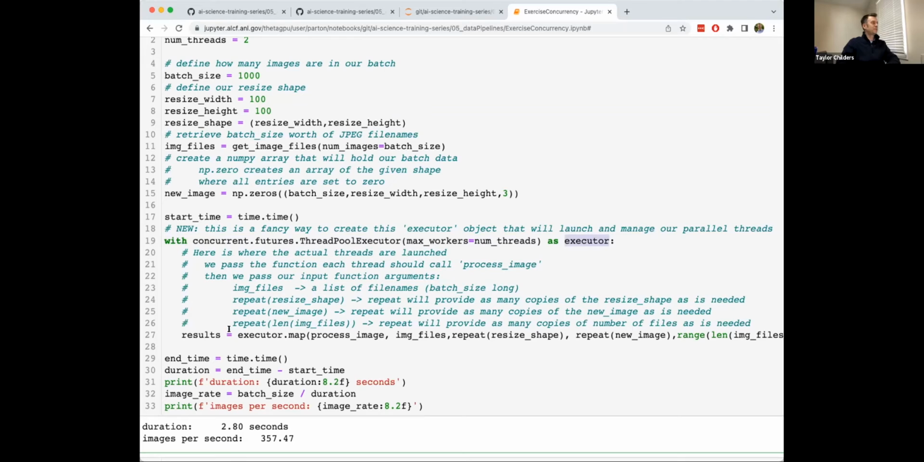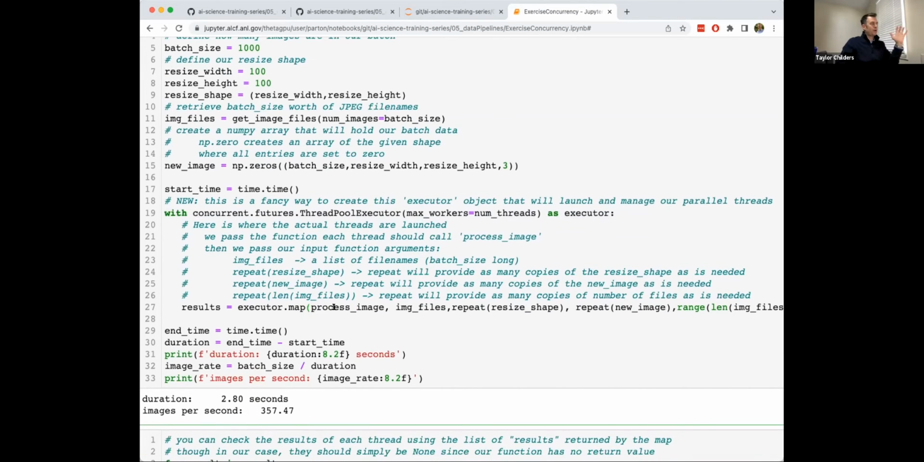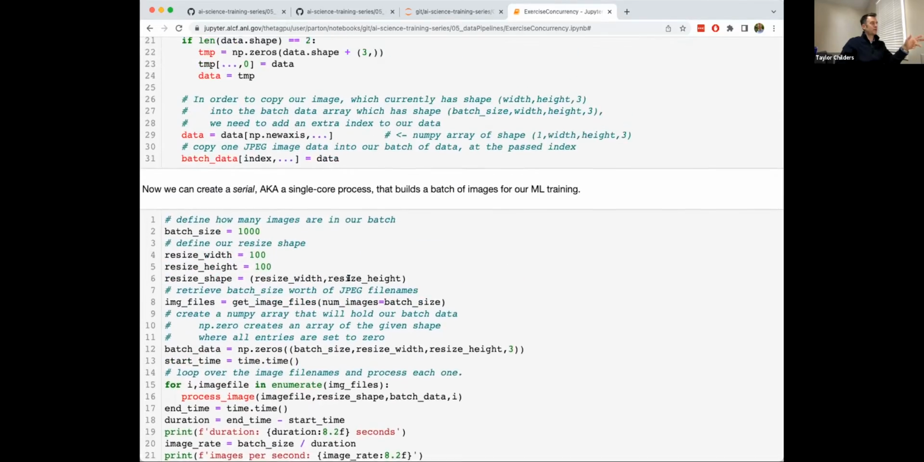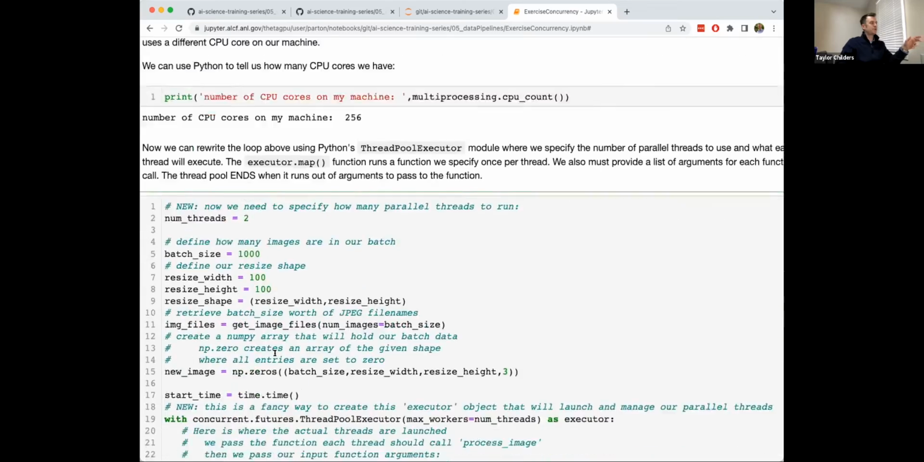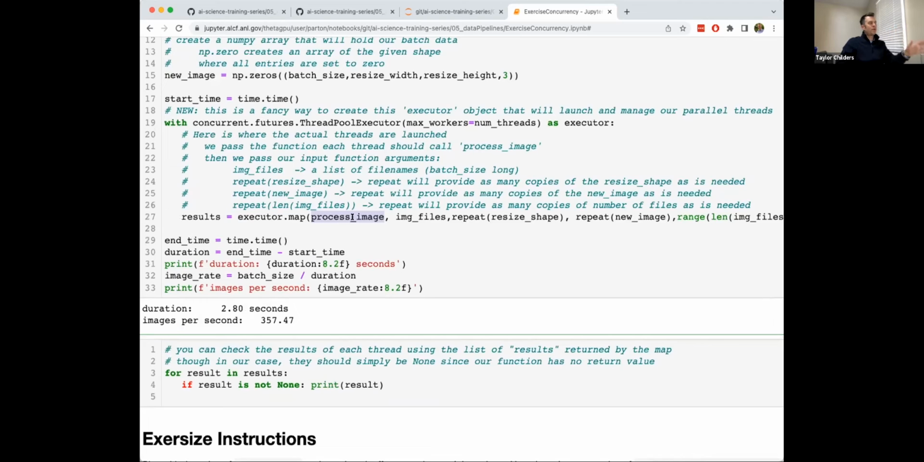So once we've created it with this with functionality, this is a Python construct if you're not familiar. Now I can use executor within this with statement, and that executor comes with a map function. Map allows you to tell it to, so we have that process image function way up here at the top, which processes a single image. I'm telling it, run this function once per thread over all the image files.